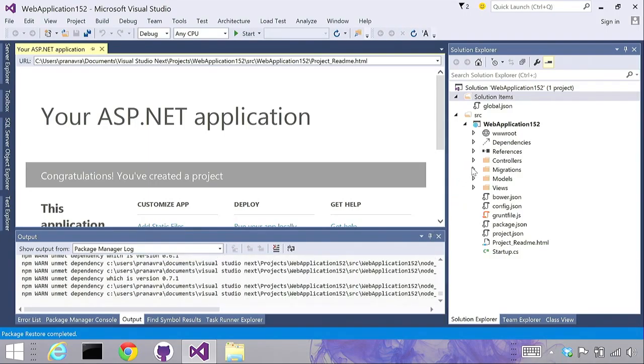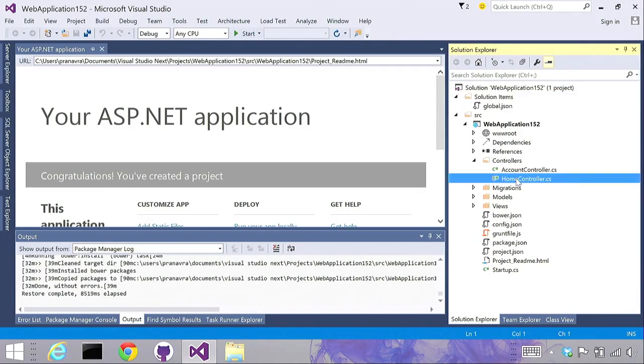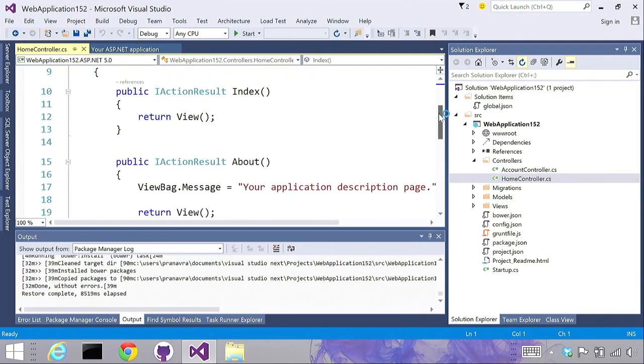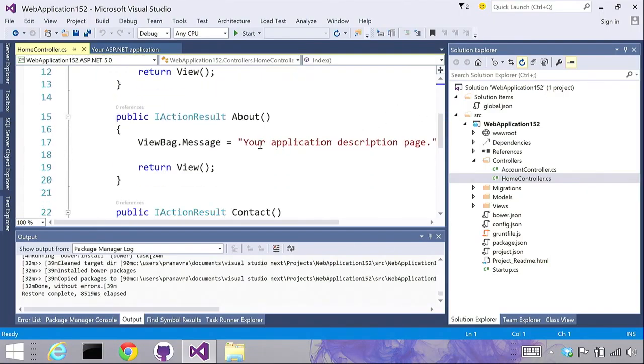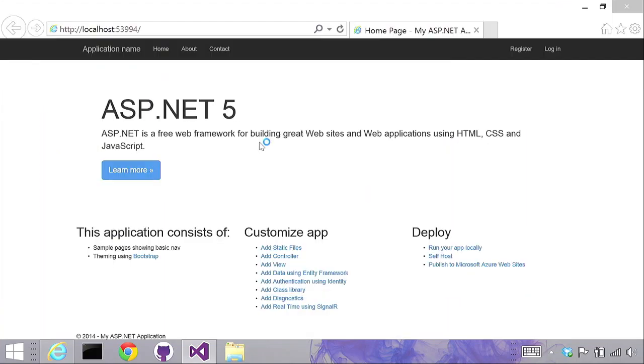To show that, let me jump into the controller file folder here. I'll select the home controller, and I'm going to scroll down and find the About view here. And so you can see it says your application description page. Let's just go ahead and run this. And while I'm waiting for the browser to load up, what I'm going to do is just go back here and let's make a code change here. Scott changed this.